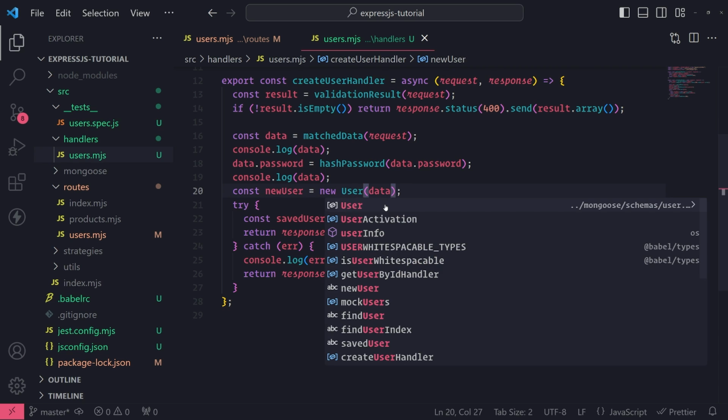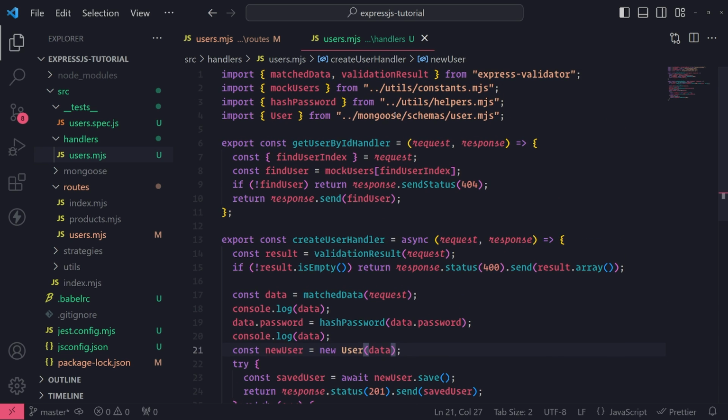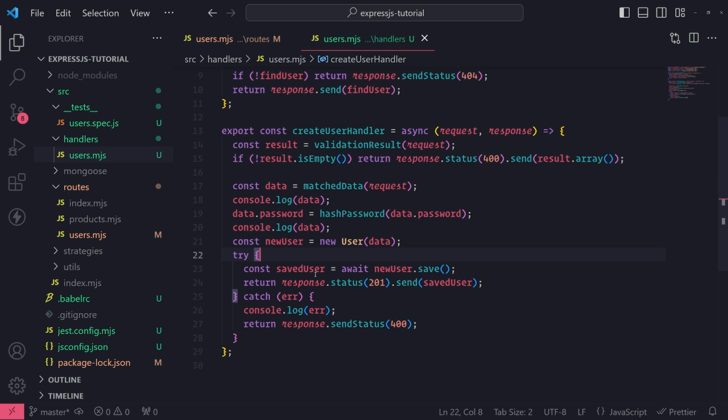User is the Mongoose model. So this is what actually allows us to interact with our database, but we're not actually going to call the database. We're going to mock this out as well. And I think that should be it.